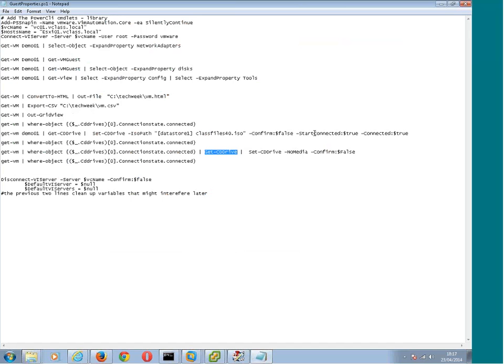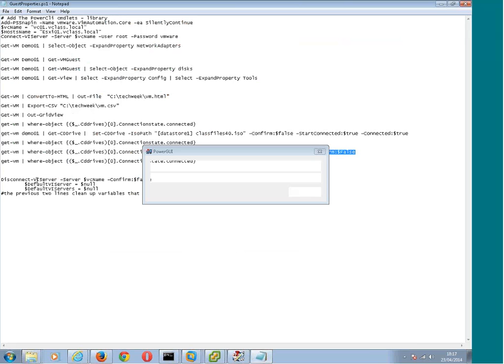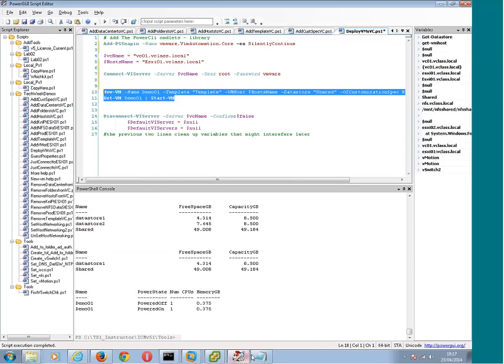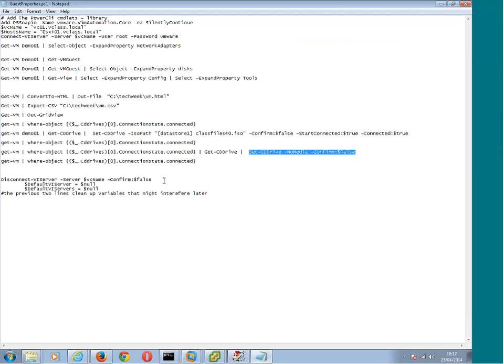Okay. And it's a bit naughty. It throws up a weird error, but it works. I've set it to non-connected and not start connected. I just basically said don't use it. And that's what I'm talking about. If you don't do the confirm false, it'll ask you on the floor. Let's do that. Good. Okay.